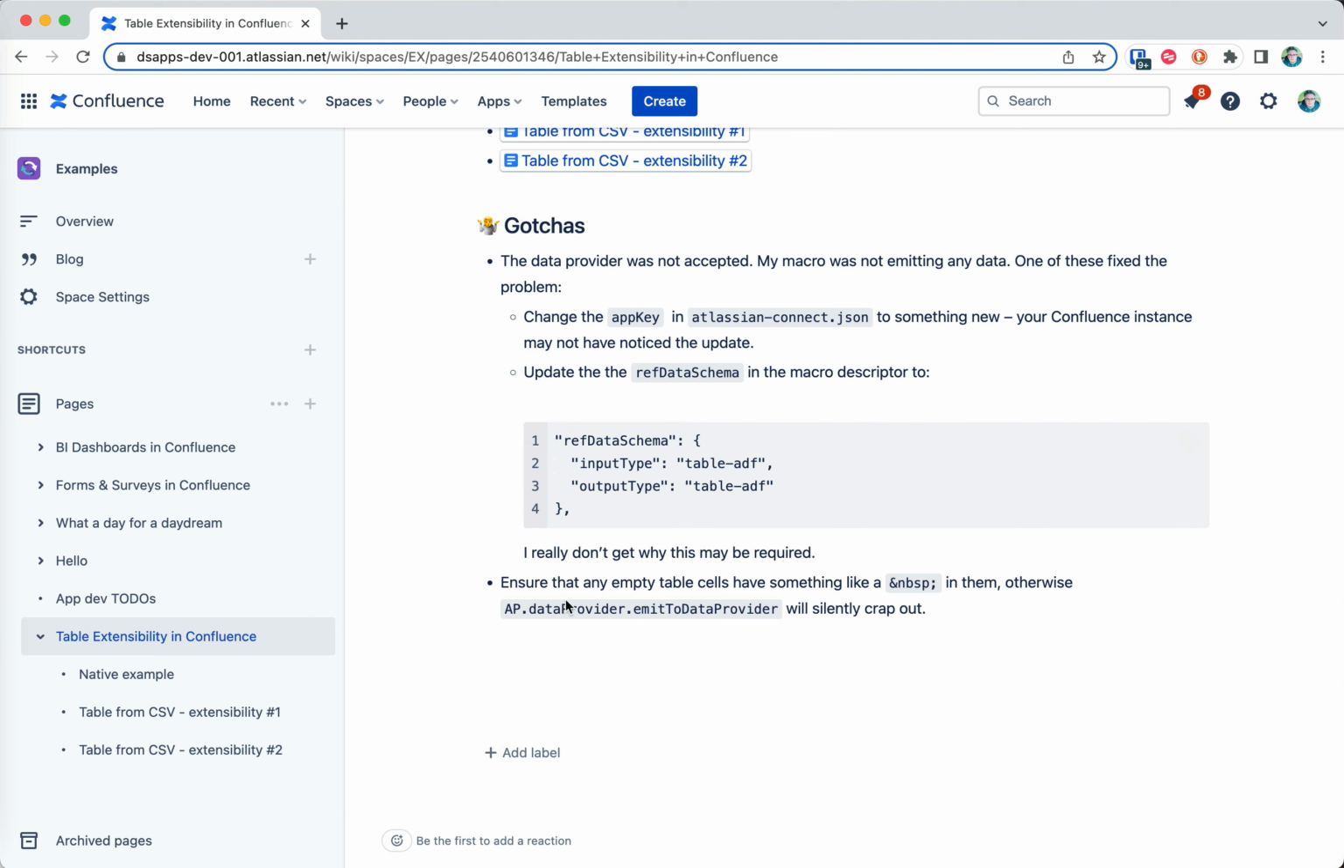Another thing, whatever you do, make sure you don't have any empty data table cells. And if you do, just put a non-breaking space in them. Otherwise, this emit to data provider will silently do nothing whatsoever. If you've got that non-breaking space in, everything works fine. That's it.